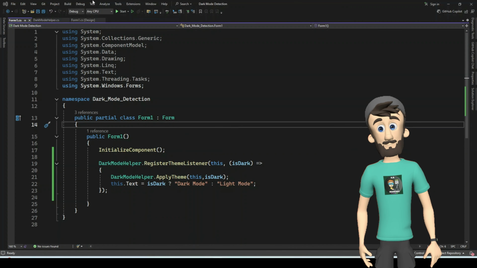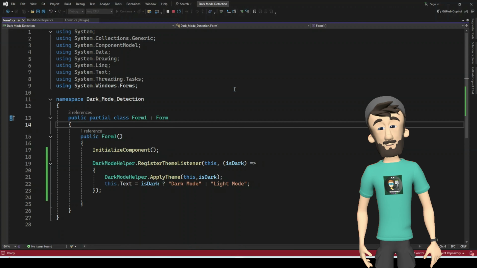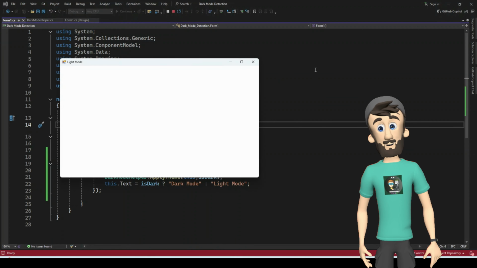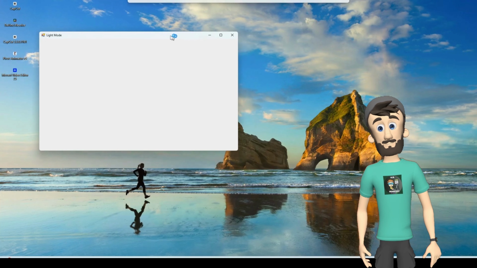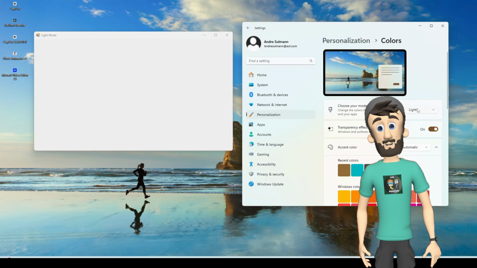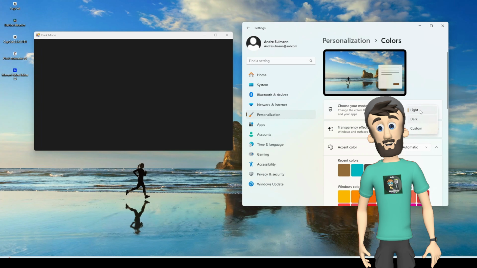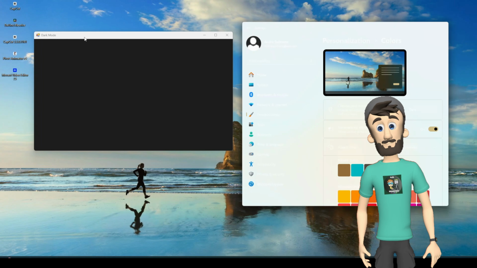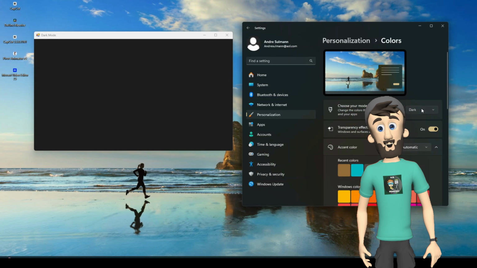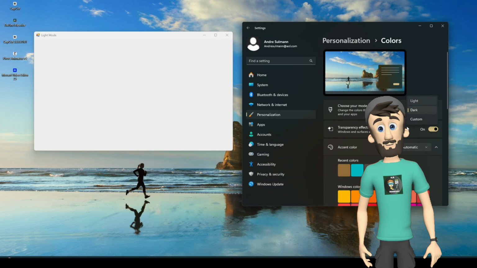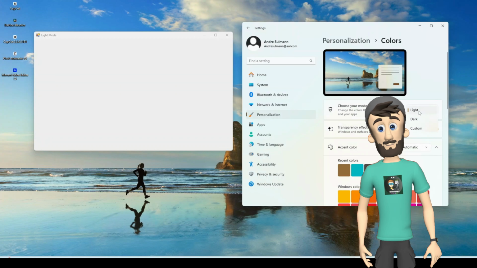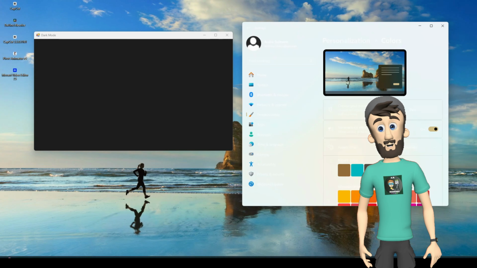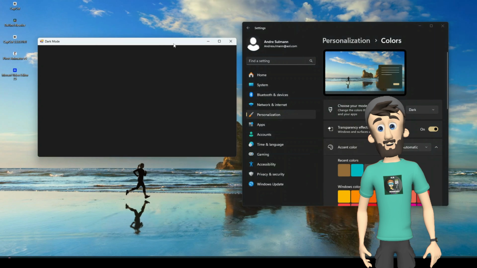And that's it. The app now automatically switches between dark and light modes the moment you change the Windows theme, no restart needed. Under the hood, we read the registry key AppsUseLightTheme, and use SystemEvents.UserPreferenceChanged to detect the switch live. Then, with just a few color changes, we make your WinForms app feel like it's part of Windows 11 itself.